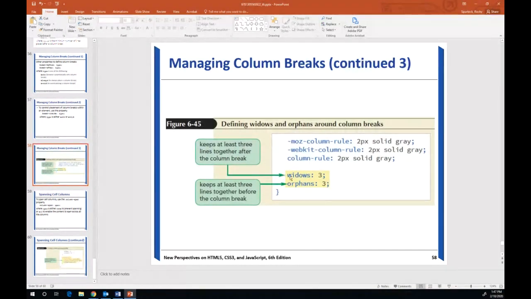So looking at this, we have our widows set to 3, our orphans set to 3. So in this case, we're saying at least keep 3 lines together after a column break and 3 lines together before a column break.